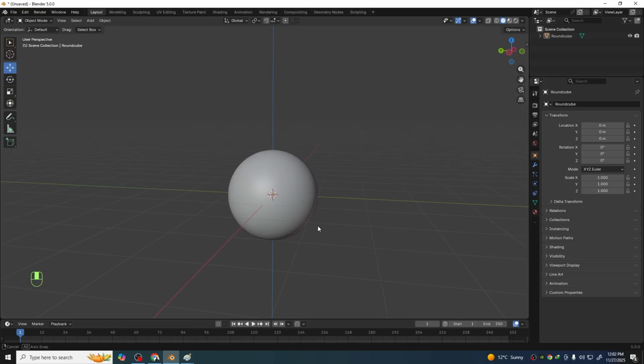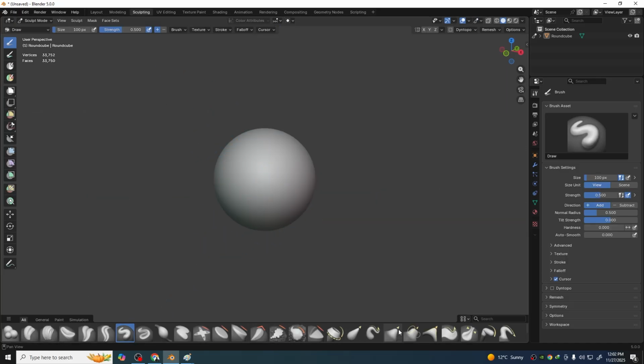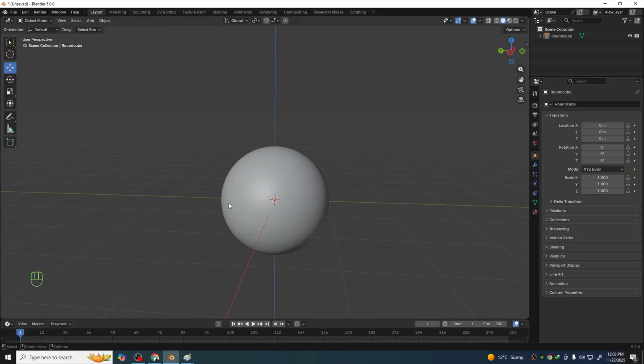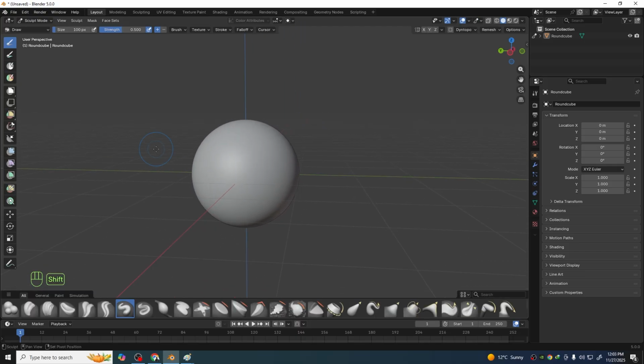Now we are going to go into sculpt mode. You can go to the sculpt mode from here, where you see the different objects and our layout again. Either you can press Ctrl plus Tab and from the pie menu select the sculpt mode, or simply press 2, and it will convert into sculpt mode.